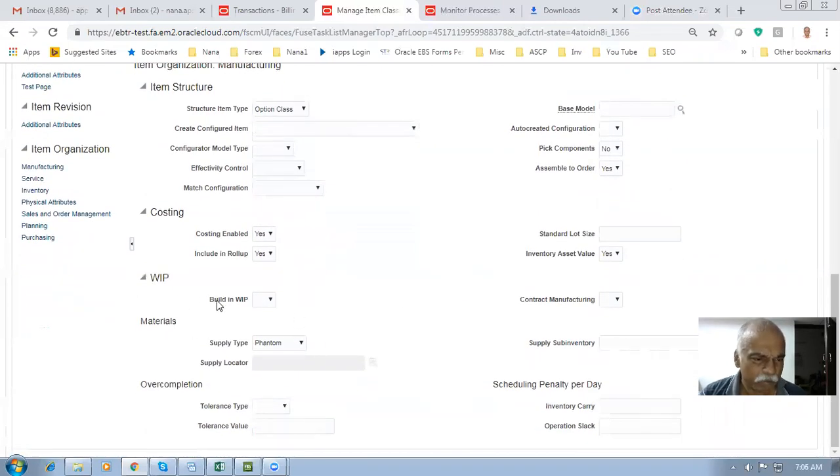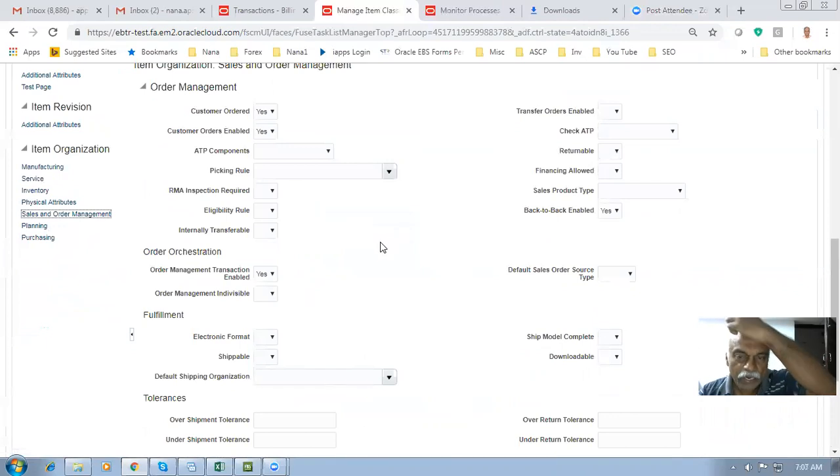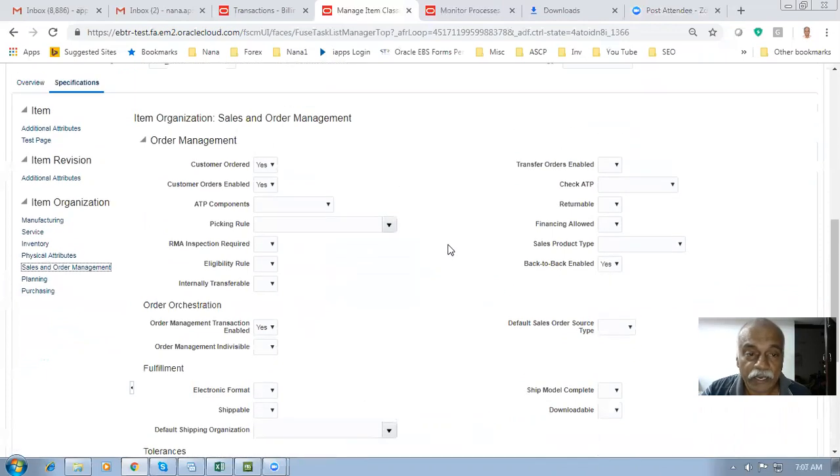The WIP is not required because I'm not going to build this on option class, they'll not be building it actually. And then in the sales and order management, if you go there, here I have now enabled the back-to-back enable. This is in part two. I'm going to do it now. So this has been enabled for back-to-back necessary. So I will be pushing it into manufacturing through a back-to-back make actually. I have enabled the back-to-back.